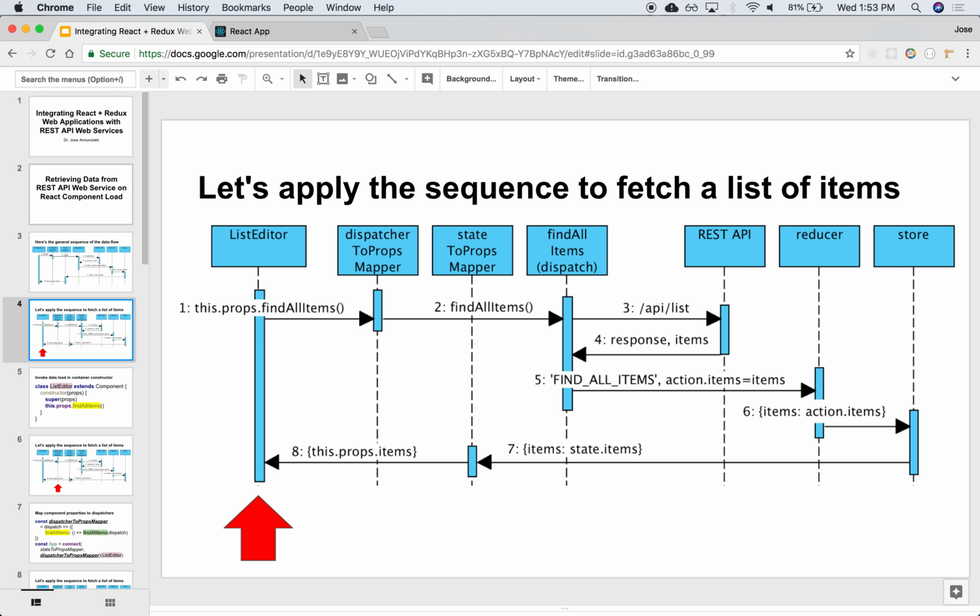First of all, we have the widget editor. In this case, we're going to invoke a dispatch. We're going to dispatch an action. In this case, find all widgets. So let's do that.